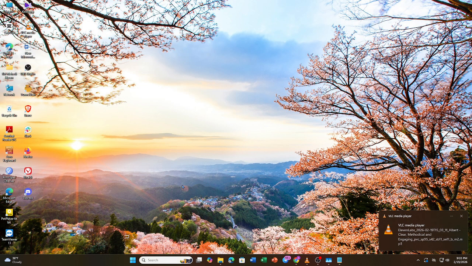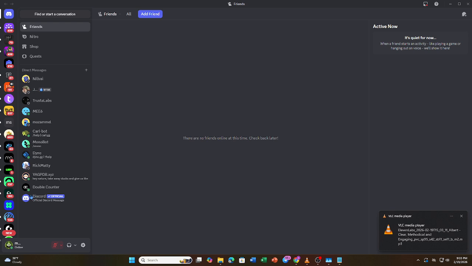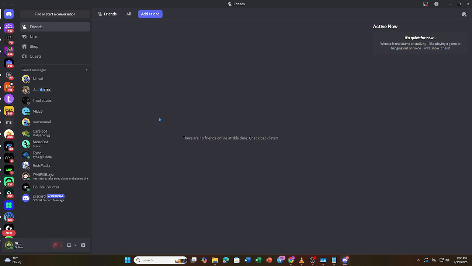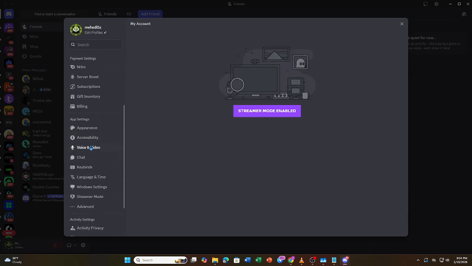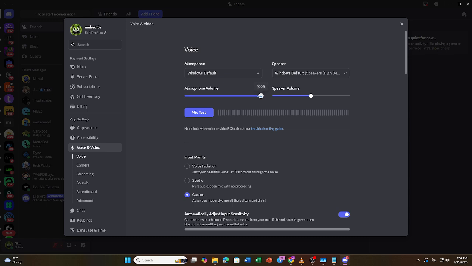In today's video, I'll show you how to fix Discord can't hear anyone step by step, so your voice chat works perfectly in 2026. First, check your output device in Discord. Open user settings, go to voice and video, and make sure the correct headphones or speakers are selected under output device. If it's set to the wrong device, you won't hear anyone in voice chat.